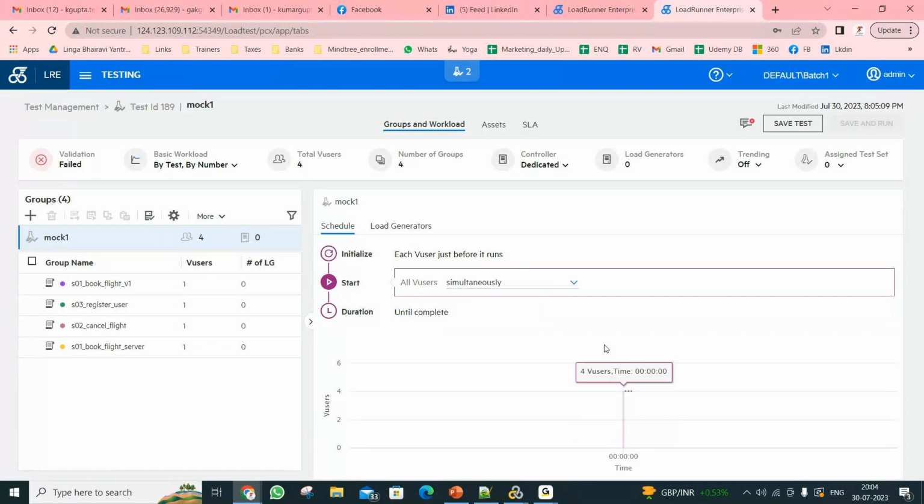Again, I'm telling you, this course is only for somebody who has learned LoadRunner or worked on LoadRunner. So if you're totally new to LoadRunner or performance testing, this will be a little difficult.